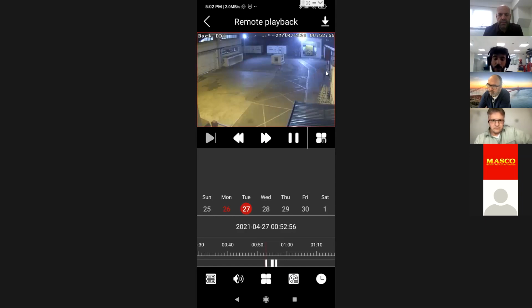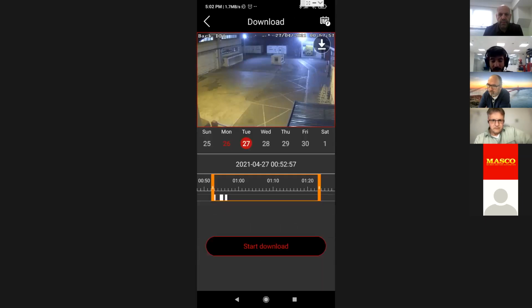This is way number one, with, of course, the ability to press the download button, and you can just download the period of time that you want into your phone, to be saved locally on the phone.